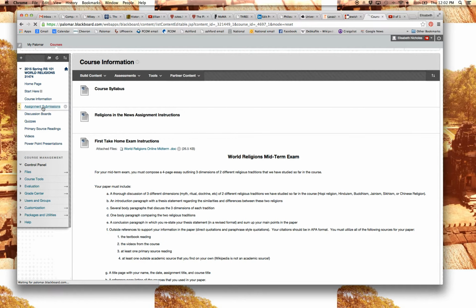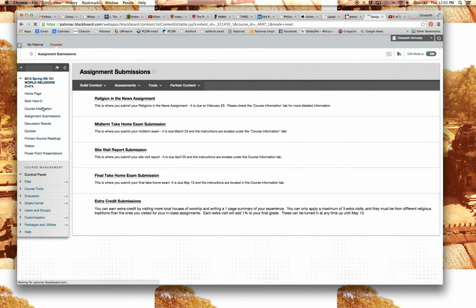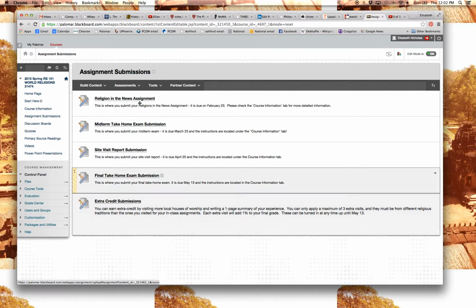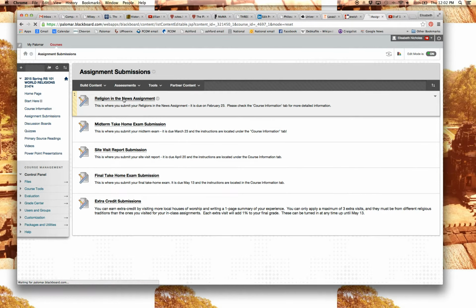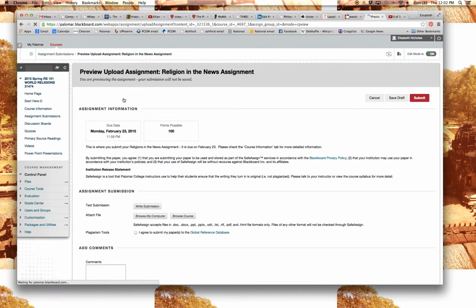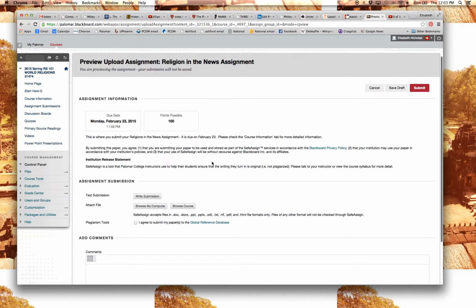Then the second tab we have here is assignment submissions. So this is where you actually submit all of your assignments. So we have all of the assignments that you're going to be submitting along with the extra credit if you choose to do extra credit in the course. So when you're ready to submit your assignment, you're going to click on that assignment. It'll have some information about it. This is when it's due. These are the points possible.